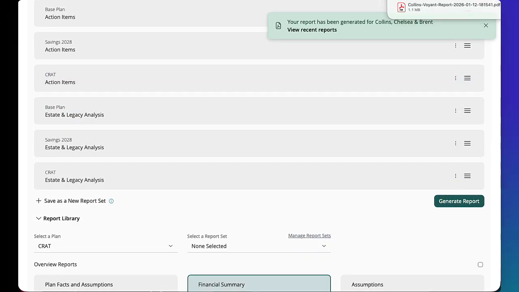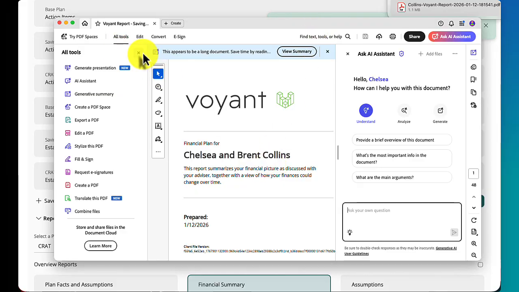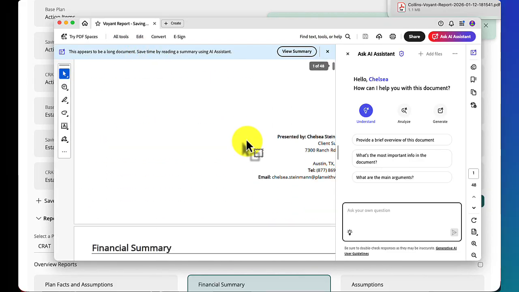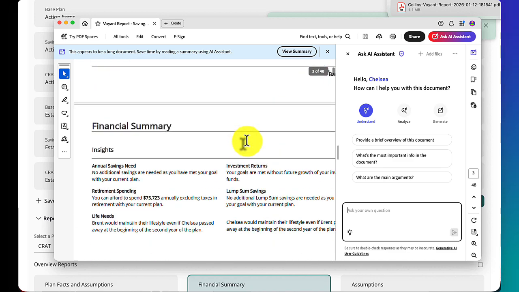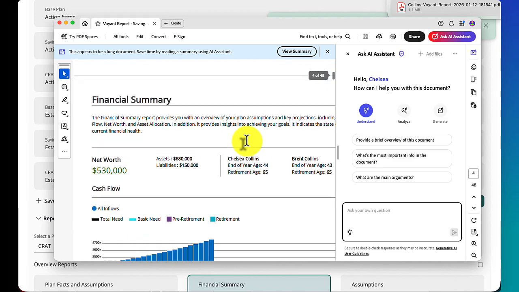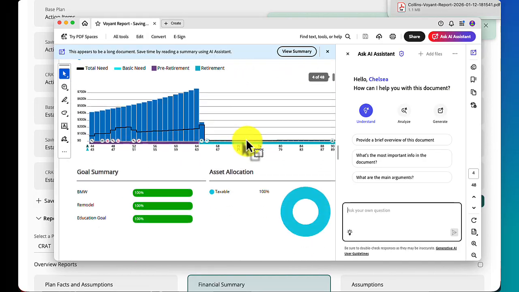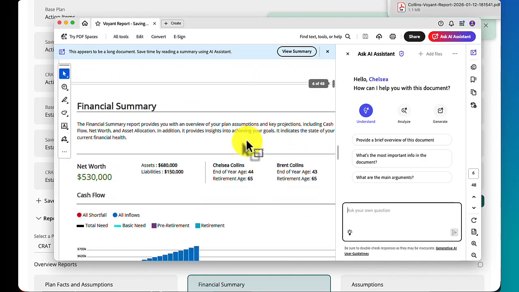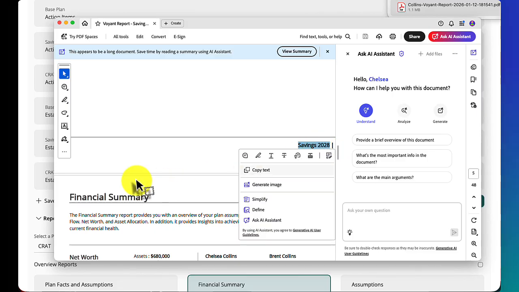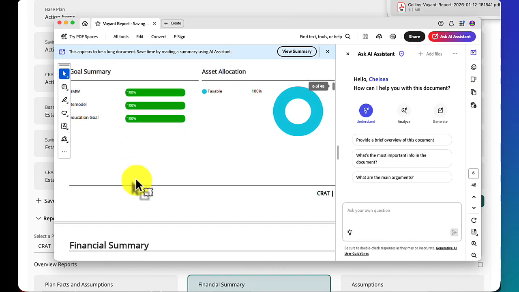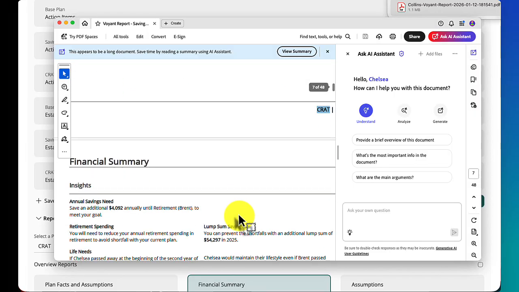Now that your report has been generated, you can look over it and review just to make sure that it is how you would like it to look. As you can see, we have the financial summary. Those are going to be first. And if you want to make sure of which plan this is reflecting, it is just going to be in the bottom right hand corner so you know which what if plan it is referring to.